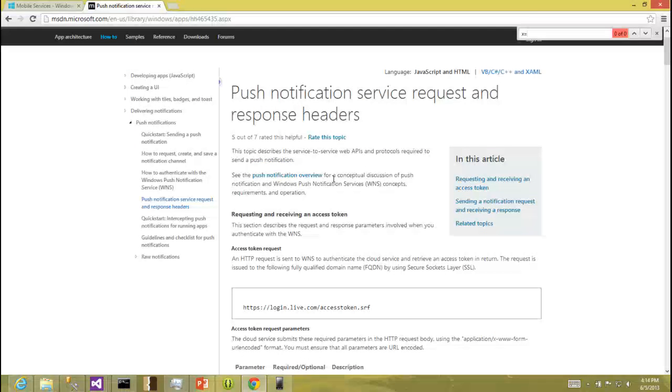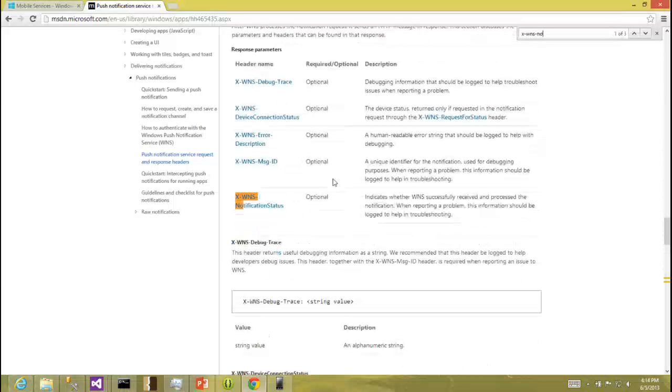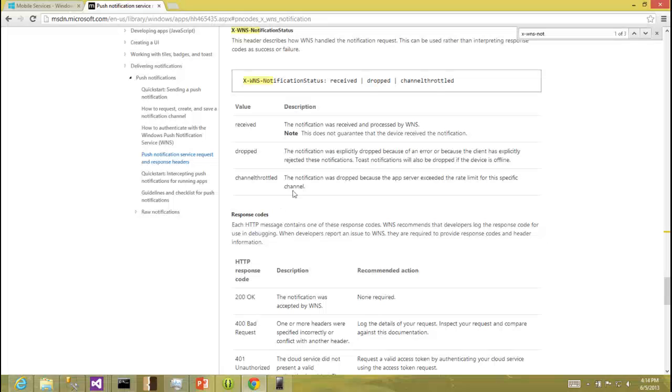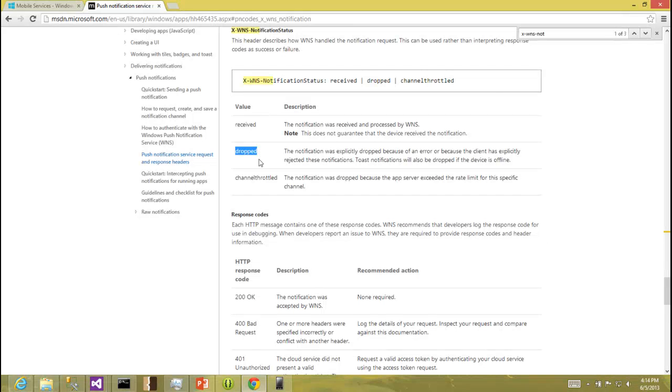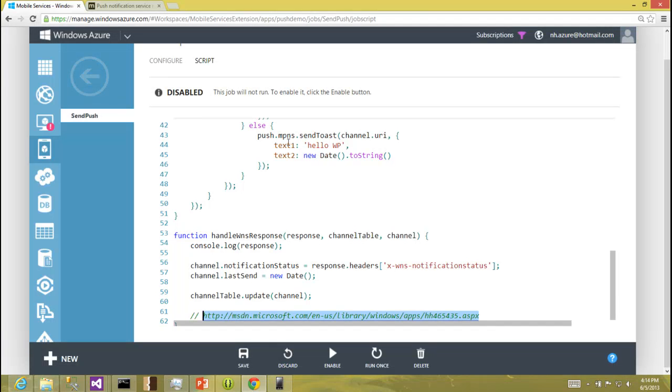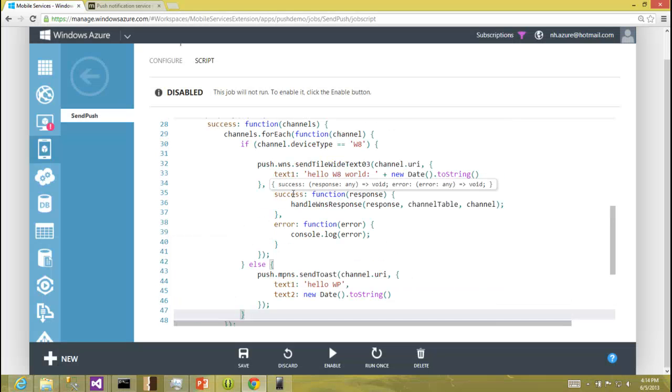Say x-WNS-notification status. And you can see that you've got received, dropped, and channel throttled. So really these two you should back off a little bit. If your scheduled job is running every 15 minutes, perhaps you only want to send to these every hour or so until perhaps it comes back to received. You may want to do an exponential back off. I haven't implemented that today. I'm just going to show you how to hold for an hour before sending again.